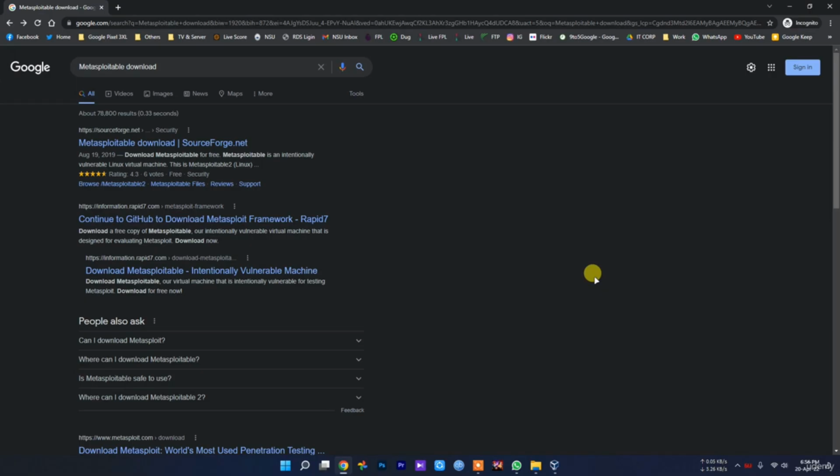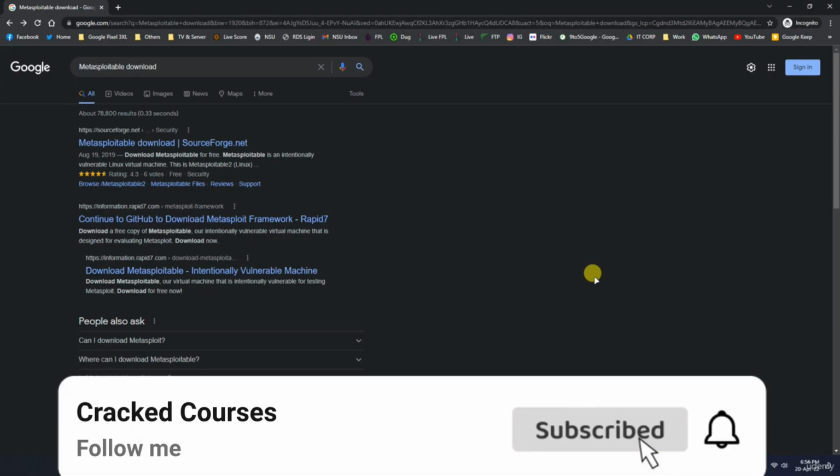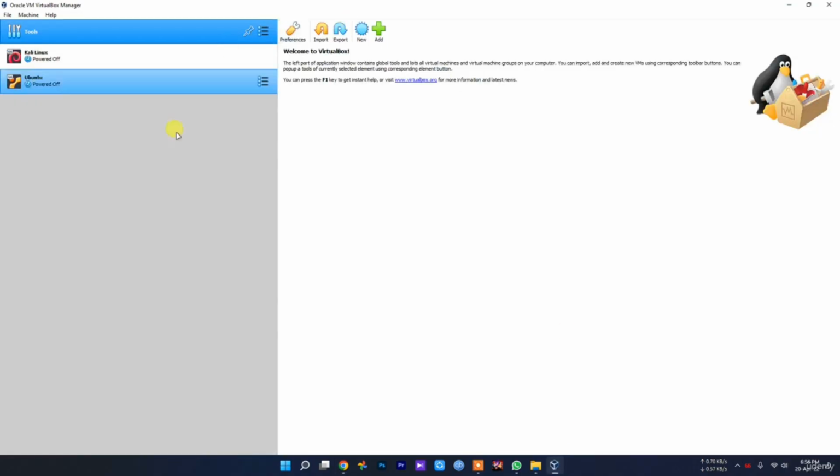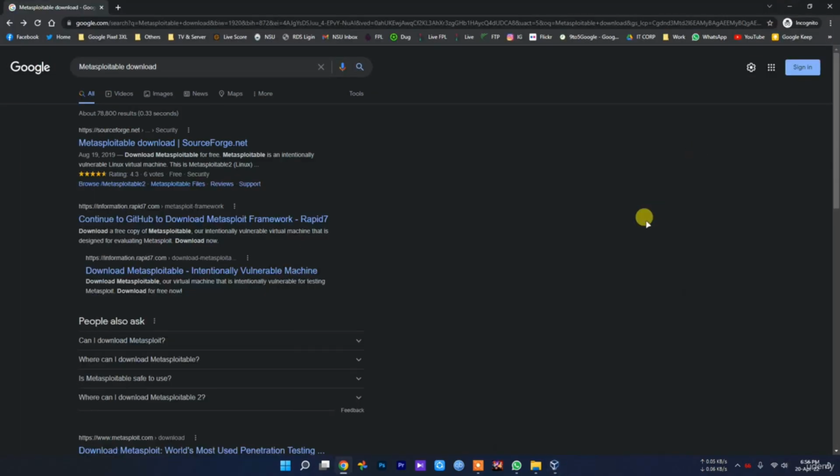Hello everyone. So in this lecture I'm going to show you how we can download and install the Metasploitable in VirtualBox. So let's get started. So first just search Metasploitable download and it will give you a lot of websites, but make sure you go to this website, information.rapid7.com. This is the website that we'll be using to download Metasploitable.